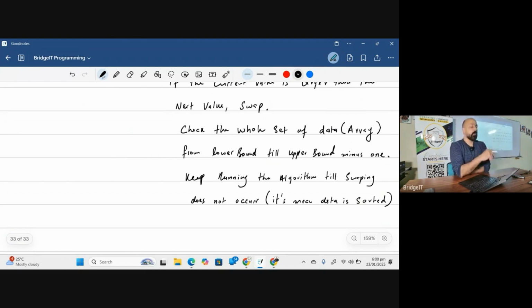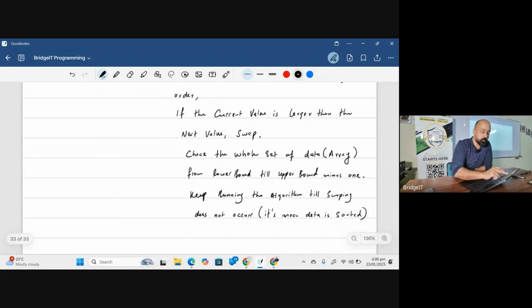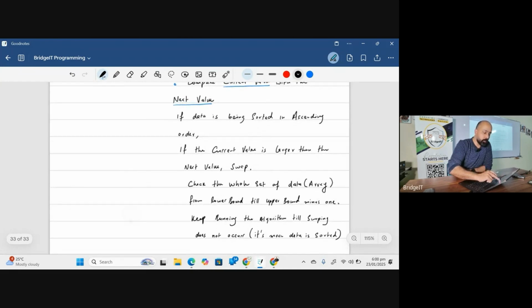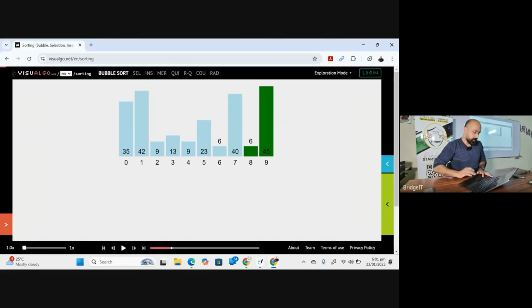These are some of the points which give you an explanation of how a bubble sort algorithm works. So let's suppose we have an array, and we have a few numbers stored inside of it. Let's try to take the same numbers that we can find here, so we can correlate.